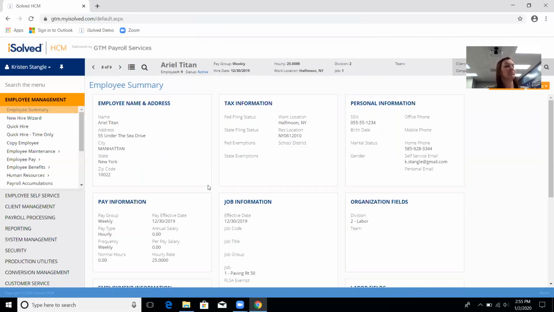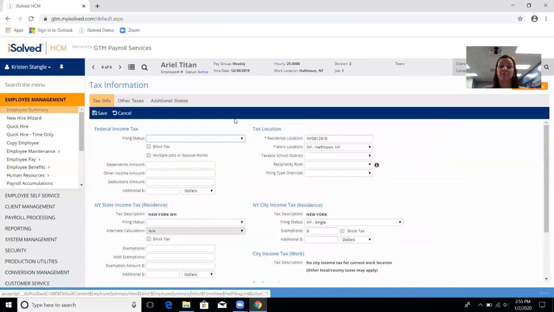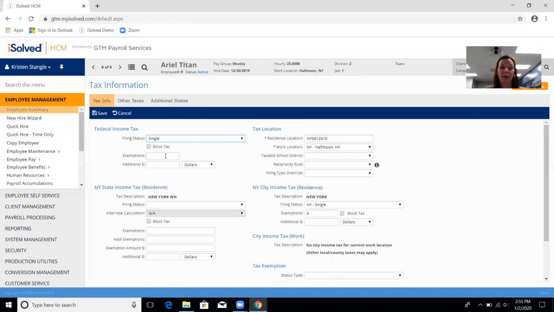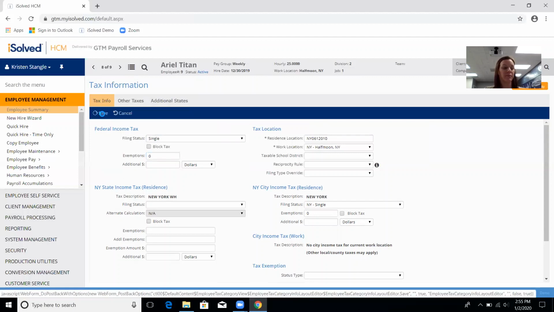The Employee Summary is useful because you can click the title and the hyperlink of the information that you have, and then you can edit it. So we're going to click Federal Tax Filing Status because that is the information that Ariel has given to us. And she is single, and she has 0 exemptions. We add that info, and we click Save.